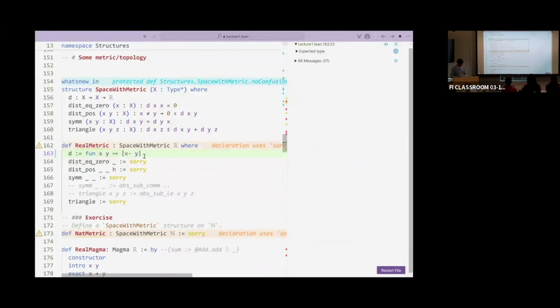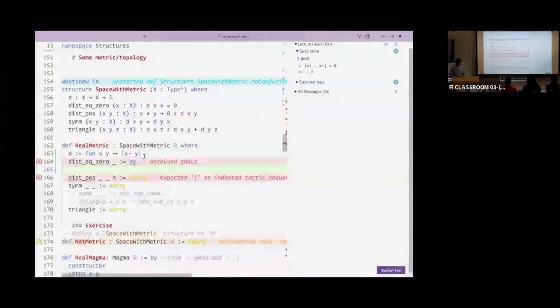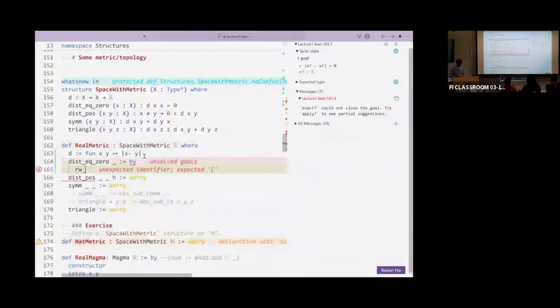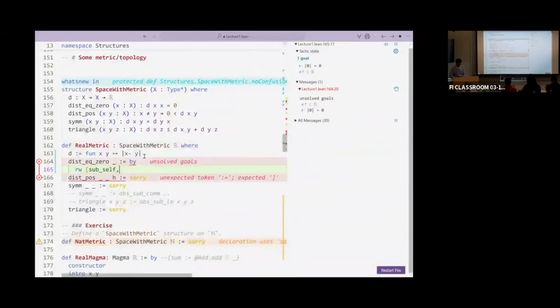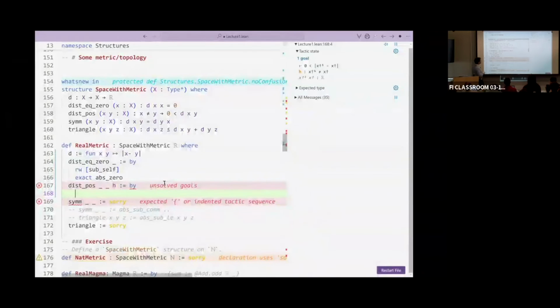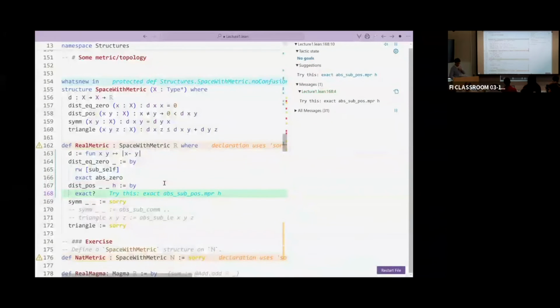So far it's happy. So the distance is 0, then it is the usual result. Hopefully exact is able to close it. It's not. Yes. Because there are two things. First of all, you have a sub-self, and this is able to close it. Okay, whatever, I can put it together. Okay. Let's try to do it.